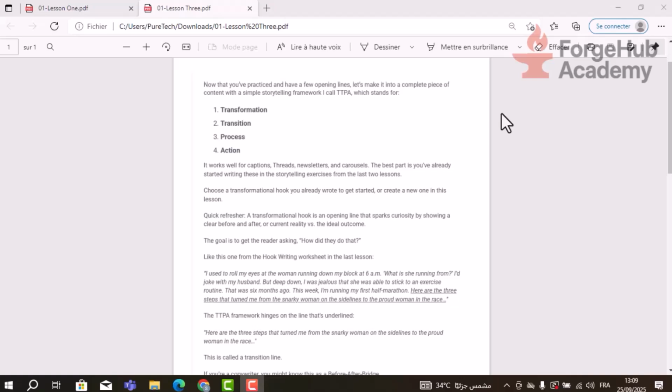Welcome back! Now that you've practiced and have a few opening lines, let's make it into a complete piece of content with this really simple storytelling framework. I like to call it TTP, which stands for Transformation, Transition, Process, and Action. It works really well for captions, threads, newsletters, and carousels.